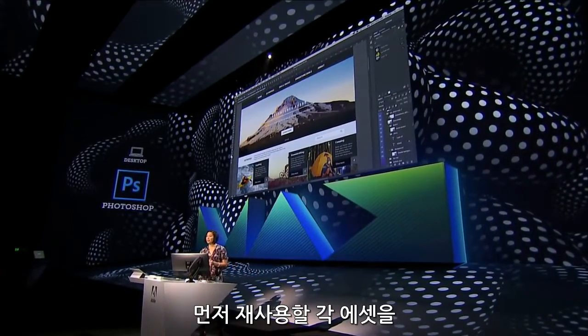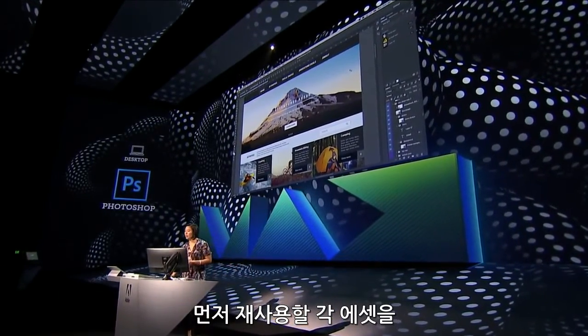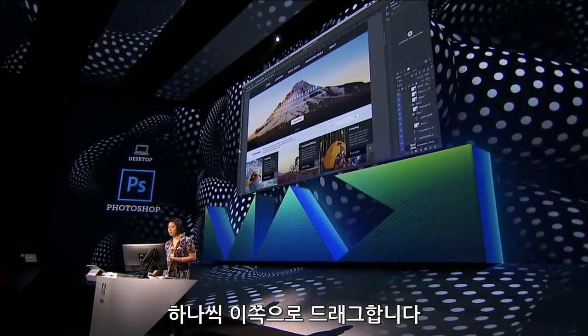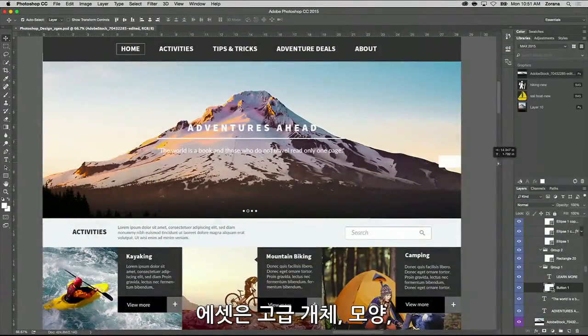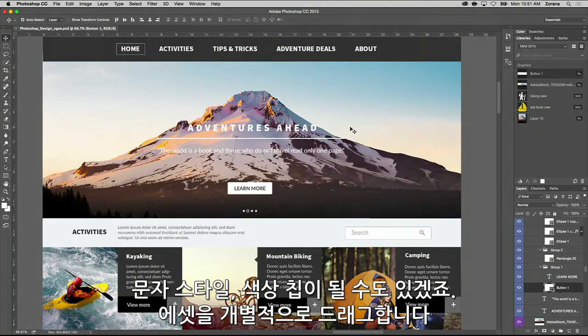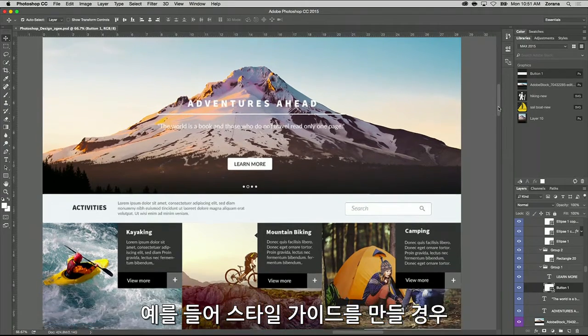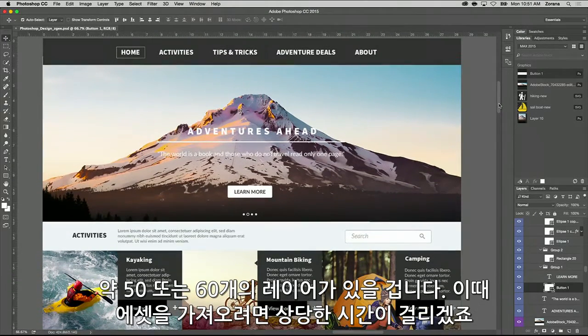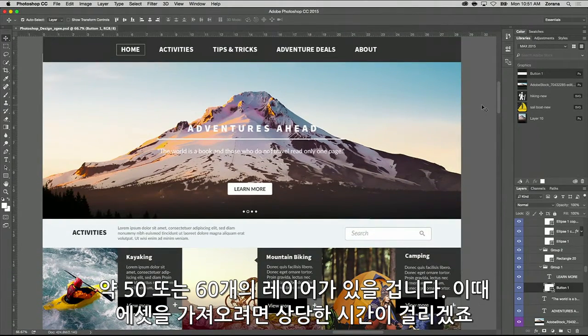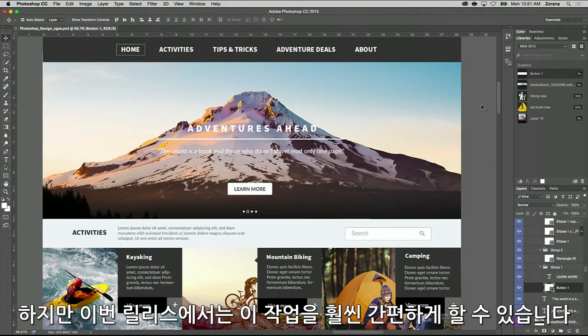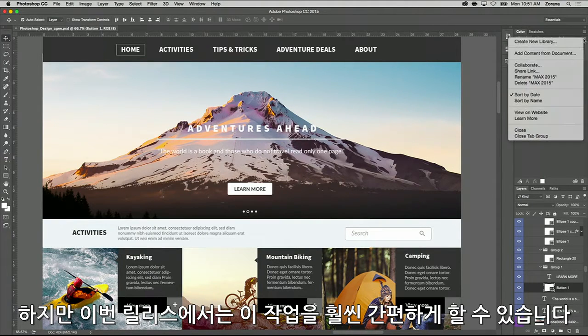So essentially what I'm doing is for each asset that I want to reuse, I'm individually dragging them over. Whether they're smart objects, whether they're shapes, type styles, color chips, right? Lots of things I can drag over, but I'm doing that individually. Say I wanted to create a style guide for this. There's probably like 50 or 60 layers here. That can take some time. So I'm really excited to say that in the newest release, we make this much easier.